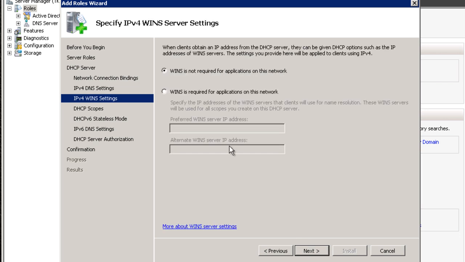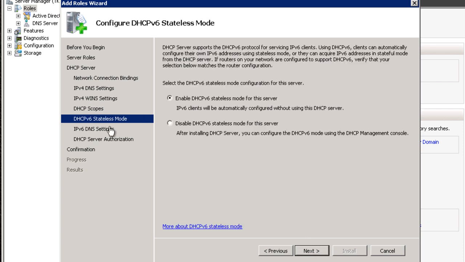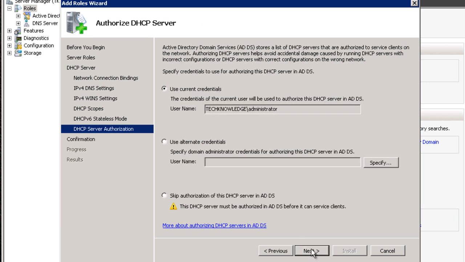So we'll just hit next here, and we don't have a WINS server. What that's for is older Windows NT 4 clients who are trying to log in can access the WINS server to log in, but we don't have to worry about that. So we're going to hit next. And the DHCP scope, we can do this later or we can do it now. I'm going to do it later just for the sake of getting through this little wizard. On this page, we can enable IP version 6 or disable it. For this video, I'll just disable it for now. We can get into it later if we want to.